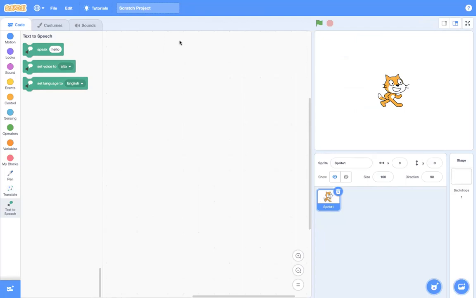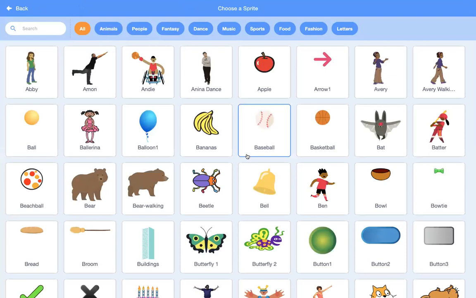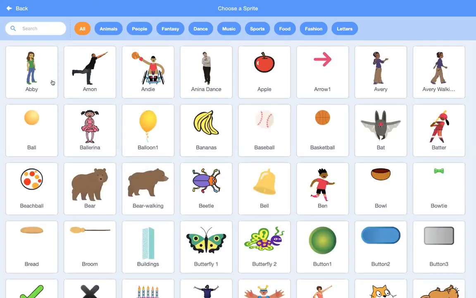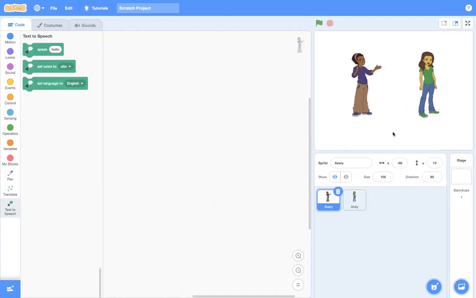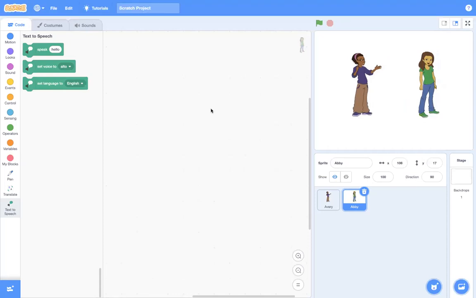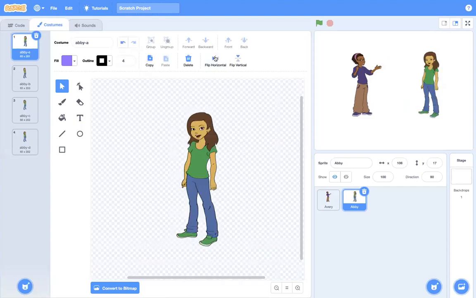Then the next thing I'm going to do is, let me just delete this sprite and I get another sprite here. And let me get Abby and Avery. So she is here, and this one is here. Then I just need Abby to face this side. To make Abby face this other side, I'm going to come to costumes, and I will just come to flip horizontal.